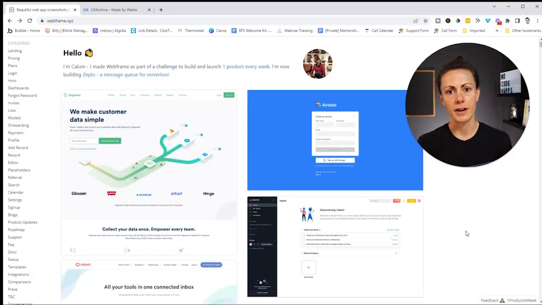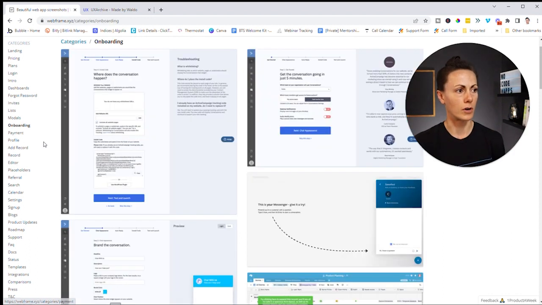The first one we're going to look at is called webframe.xyz, which is essentially just a big collection of screenshots showing different processes on existing apps, many of which you have probably used. So if you look on the left-hand side here, you'll see different categories. So we have categories for landing pages, pricing pages, plans, login, intro, dashboards, forgot password, and so on. I mean, the list goes on. So let's go to onboarding, for example.